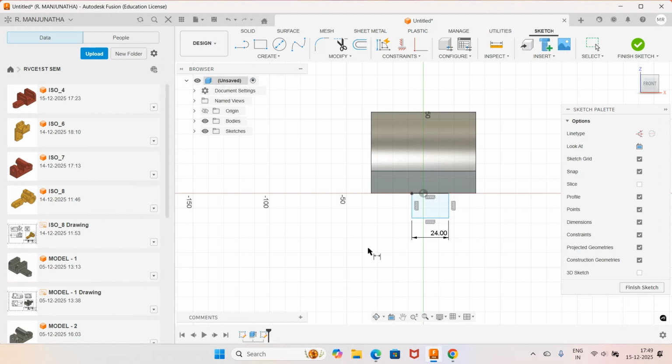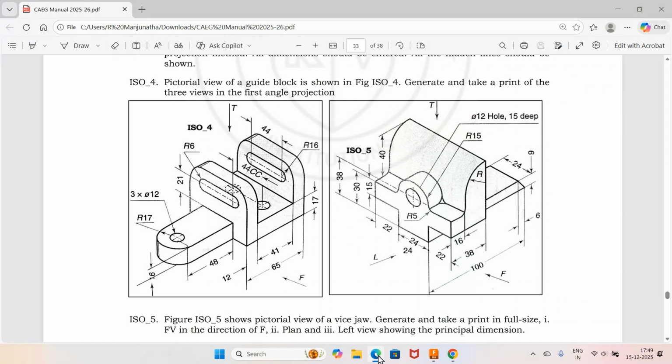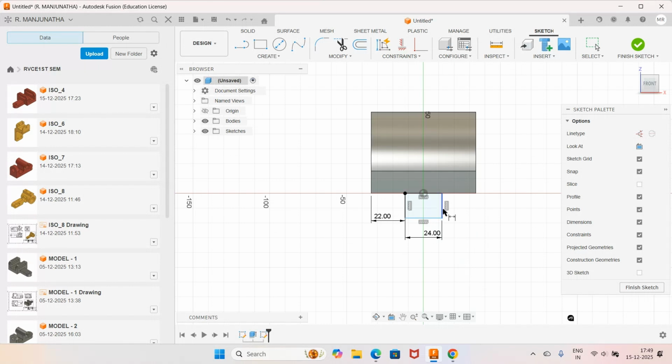Then from here to here it is 22. You select between these two, make it 22. Then the other dimension will be automatically considered. Then you take the height as 15 because this distance is 30. So the total from here to here is 15.